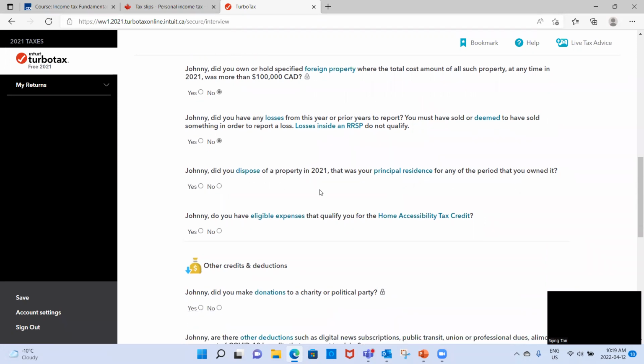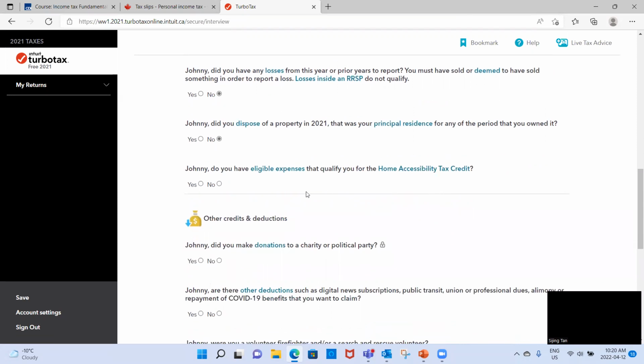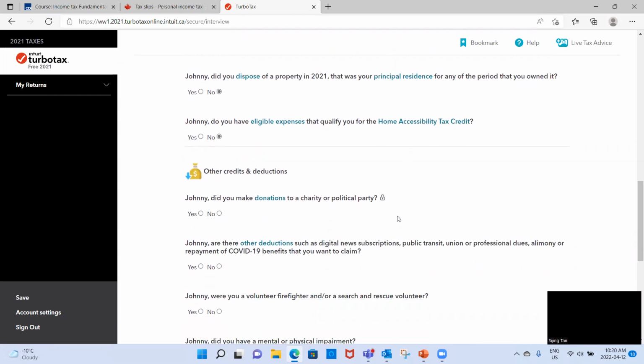Johnny, did you dispose of property in 2020? No. This is basically regarding your principal residence disposition, so that is a different set of rules. Johnny, do you have eligible expenses qualifying for the home accessibility tax credit? No. For different provinces, the question might change a little, because the home accessibility tax credit doesn't work for Alberta. I didn't see this tax credit, but it does work for Ontario residents.